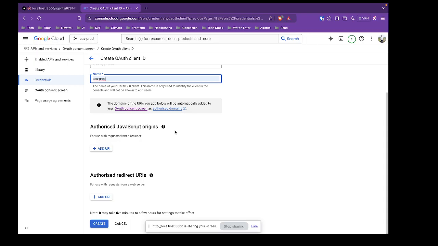For example, https://example.com port 8080. The authorized redirect URIs are the paths users will be redirected to after they authenticate with Google, and it will include the authorization code for access. Does that clarify it for you?